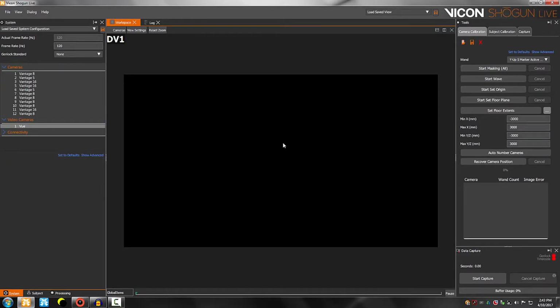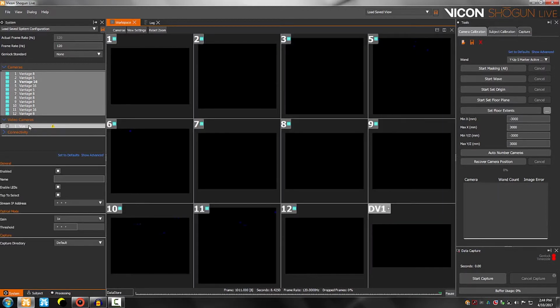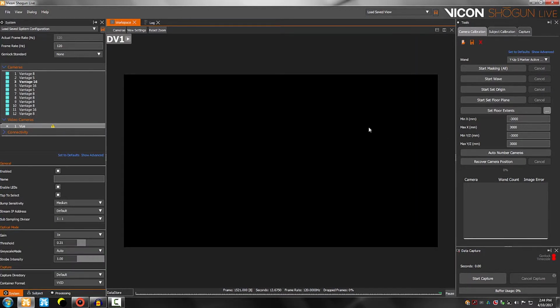So we just give a minute for the system to connect to the cameras. Now, we can see here that it's connected to the cameras and that it recognizes that a VUE has come into the system. Currently, we don't see anything in the VUE here. So, there's a few things to check in order to be able to see the video.